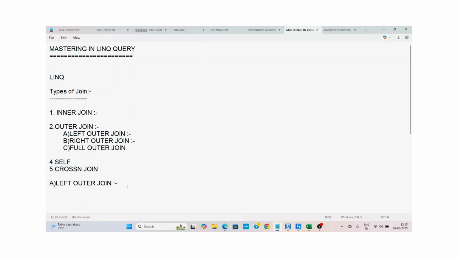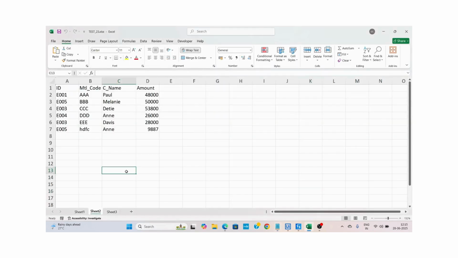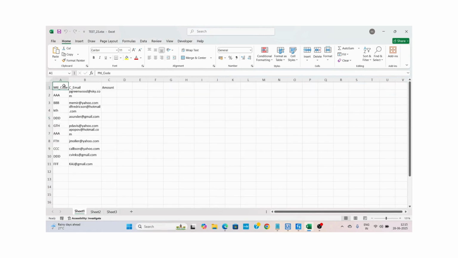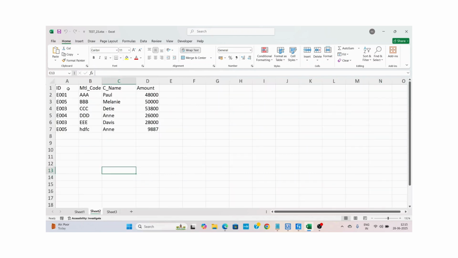Okay, so suppose this is my Excel, having this kind of record. So this is my first DT1: material code, customer mail and amount. These are the three columns in DT1, meaning sheet 1, and this is my sheet 2. Here we have an ID, material code, customer name and amount.